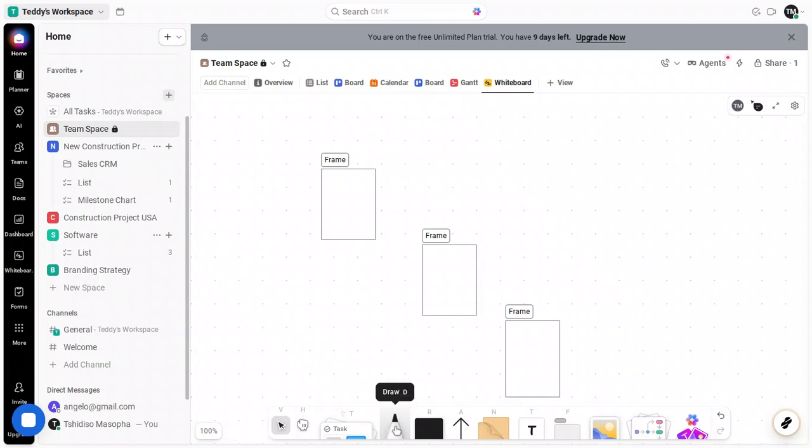ClickUp provides frames you can place on the canvas. Add one and size it to the width and height you want your chart to occupy. Frames make your diagram feel finished, and they help when you share or present because everything is neatly inside a defined boundary. You can always resize the frame later or add multiple frames if you want to compare versions or keep different departments separate while still in the same whiteboard.